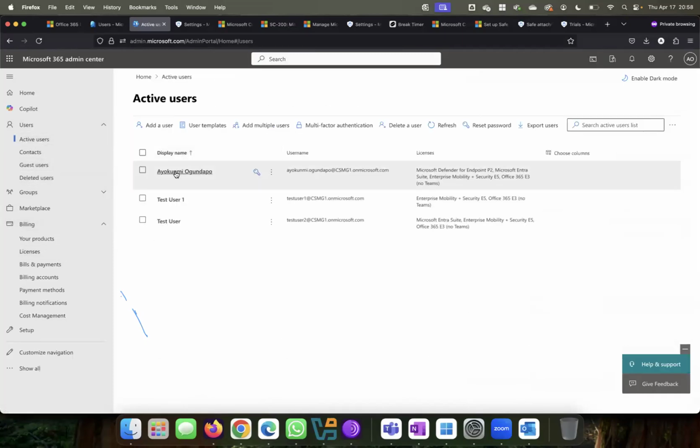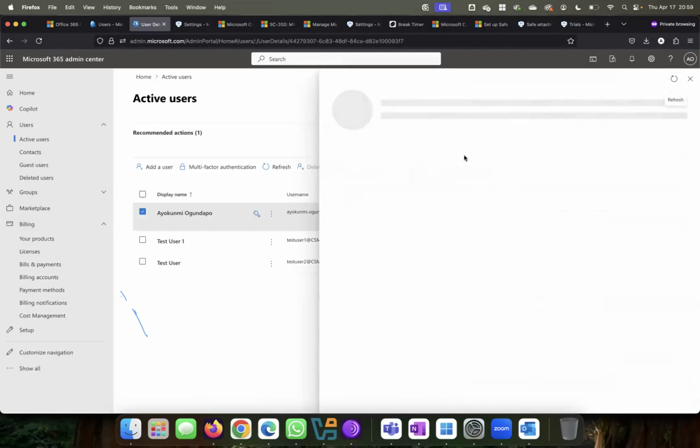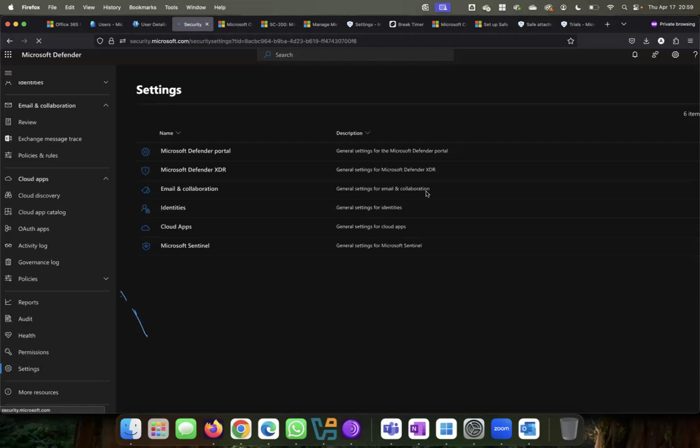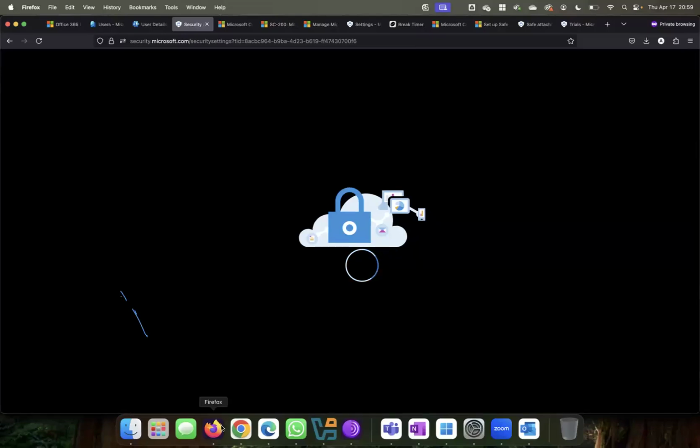So if I click on active users and I click on my name and I go to license and apps, you can see Defender for Office Plan 2 as part of the license. Now, how do we enable Defender for Office and configure all of the policies?